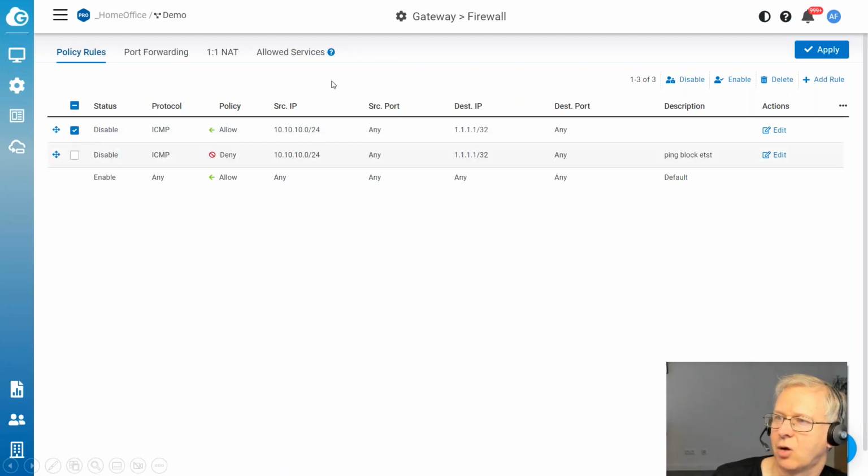I think I skipped allowed services. These allowed services are about whether you are allowing ICMP pings and also remote management directly to your device from the internet. By default, both are off, but you can change that.